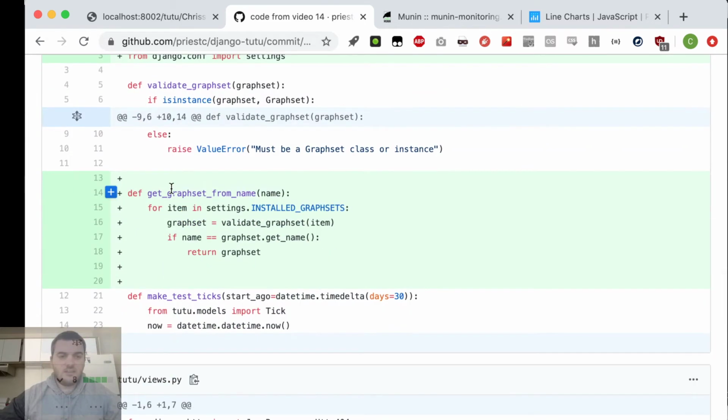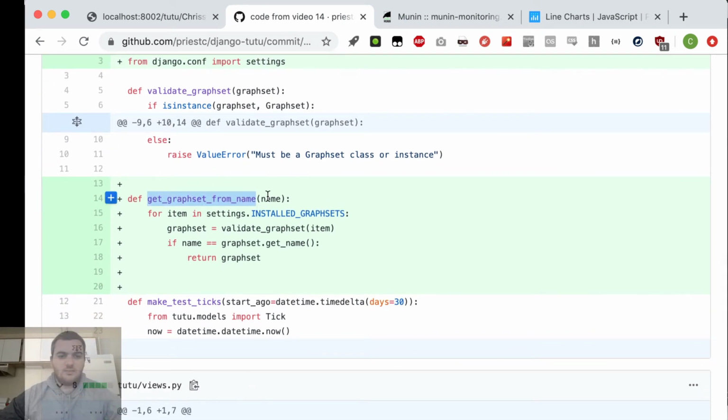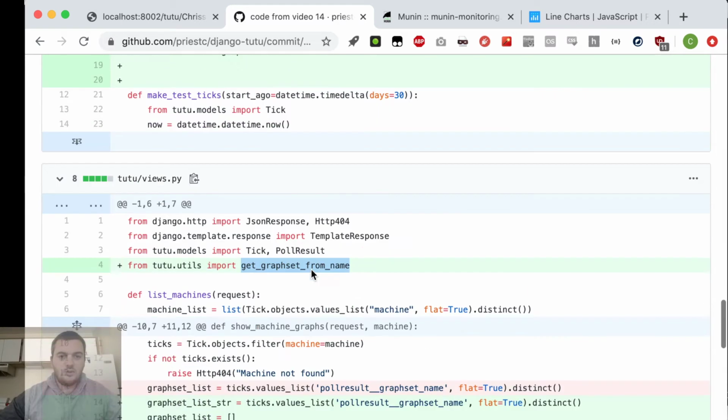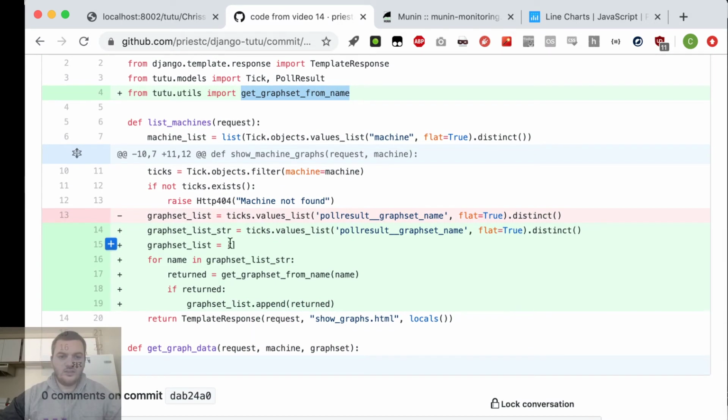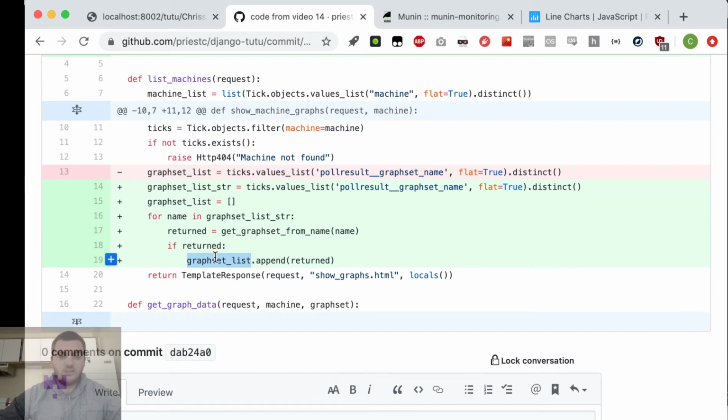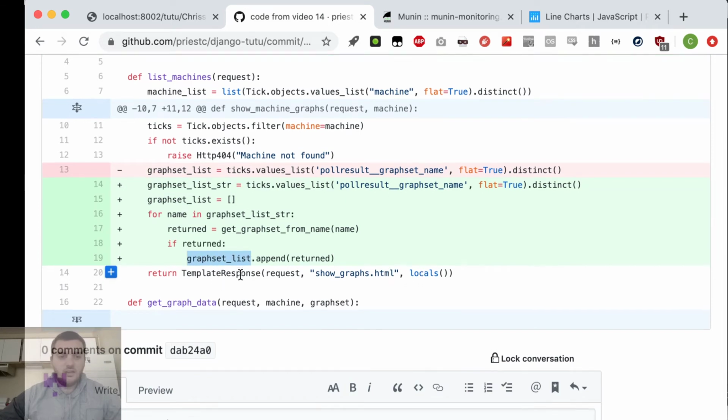And also, I added this get graph set from name function in the utilities folder. You pass in the name of a graph set and it returns the graph set object, pulling it from the installed graph sets. Then this function is imported into the views and used here, where we get a list of the names, convert that into a list of graph set objects, and then that gets passed into the template.